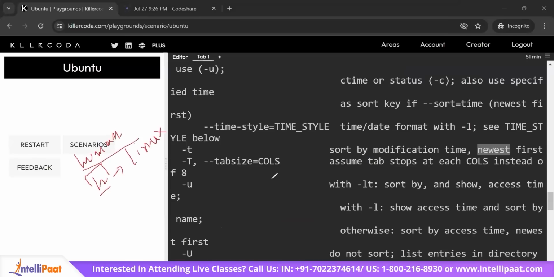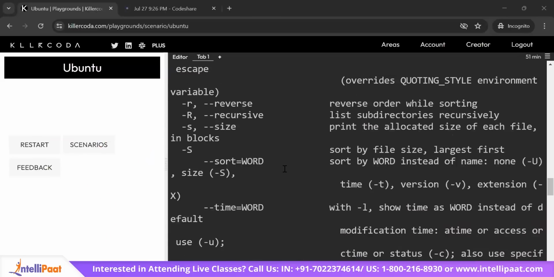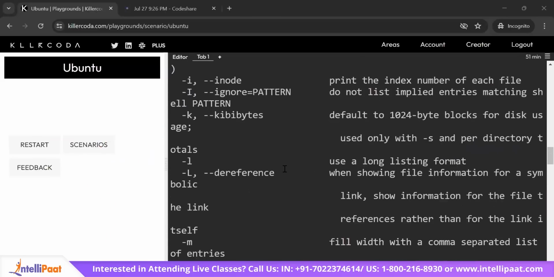You don't need to remember all of this. Simply A and L, if you remember, that's more than enough. H usually stands for human readable format. In this case also, it should be true. Let me check that.